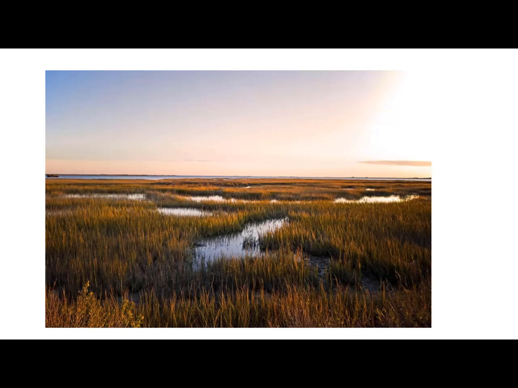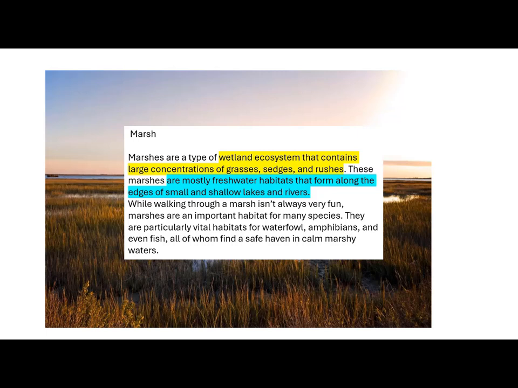This is maybe a bit easier. You find a lot of grasses, and this is a marsh. A marsh is a wetland ecosystem that contains large concentrations of grasses, sedges, and rushes. They are mostly freshwater habitats that form along edges of small and shallow lakes and rivers.